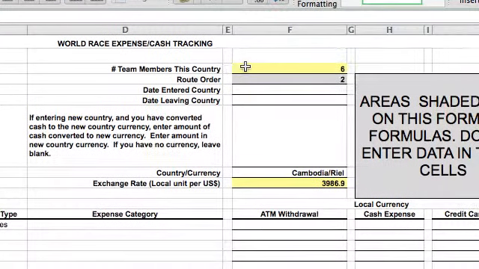Moving to the right and starting at the top, you can see where there is a cell for the number of team members this country. Always double check to make sure that the correct number of people on your team is listed in this cell, as it affects your budget. Below that is the route order. This indicates which number this country is on your world race route. Next are cells to indicate which date you entered and the date that you plan on leaving the country. It's okay if these aren't exact, but you should put in the beginning your estimated time of arrival and departure.